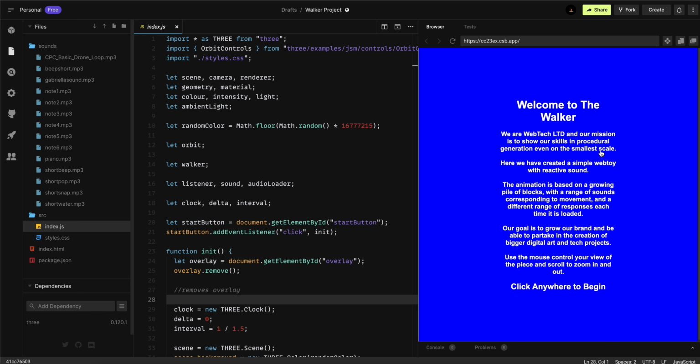As you can see in the first screen, it tells you a little bit about the company, what they do and their goals, and some instructions on how to control the piece and move around in it. So we'll take the instruction at the bottom and click anywhere to begin.